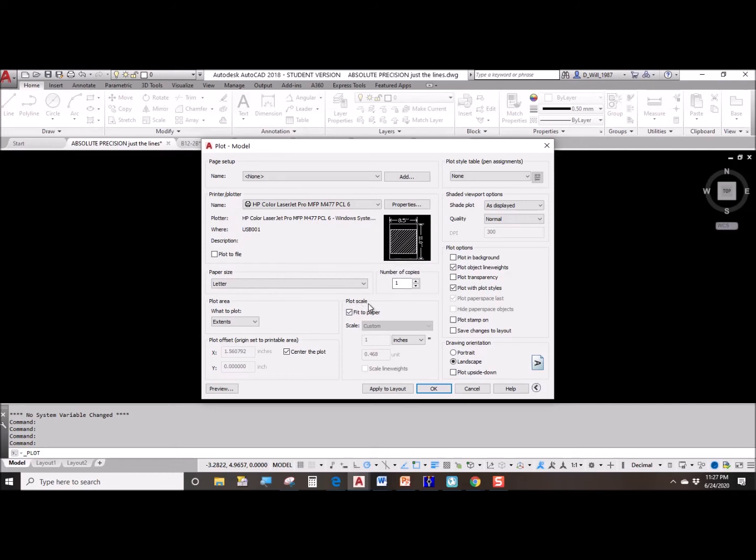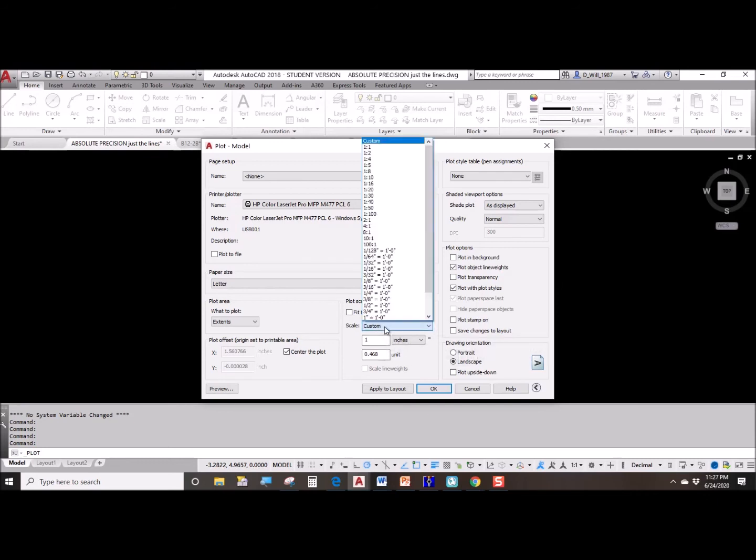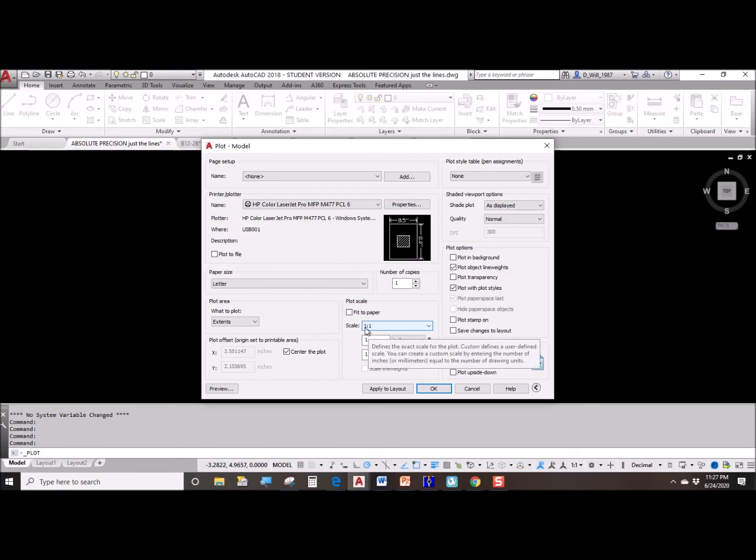The plot scale is how big we want the object to print. Right now it's set to either shrink or stretch the drawing to fit on the paper and completely fill it. That is not usually the scale that we're going to print things at. So if you uncheck it, you now have the ability to select a scale or type in your own custom scale. In this case, I'm going to say I want a scale of 1:1, which means 1 inch on the paper equals 1 inch in the AutoCAD drawing. If you look at your preview, where it used to fill up a big part of the page, now it's quite small.